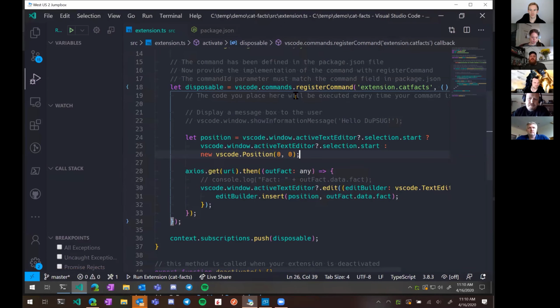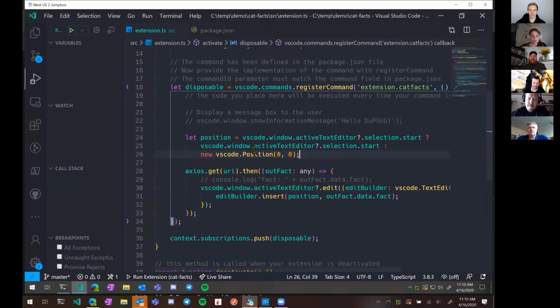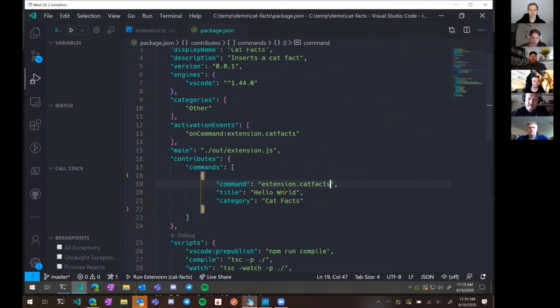Great, right? Okay. So, what do I want to do now? I want to share this with the world, right? Like, this is really valuable stuff. This is something that needs to be distributed everywhere. So, I'm going to say I'm done writing the actual body of my extension. And I need to go back here and change my package a little bit. Instead of hello world, I'm going to say this is insert cat fact.